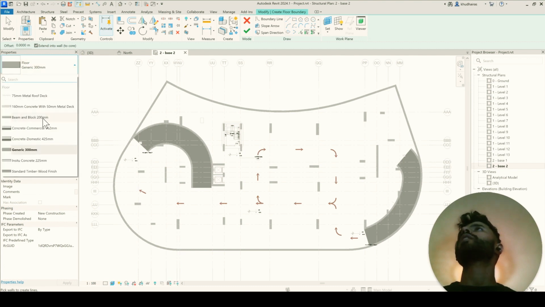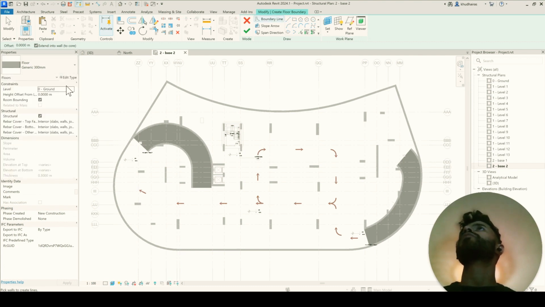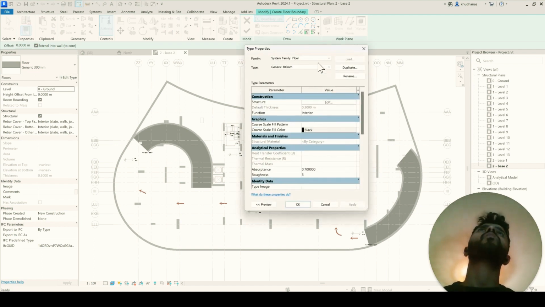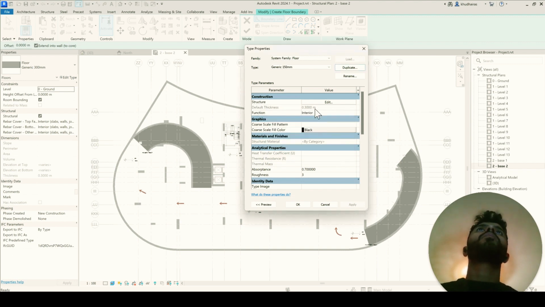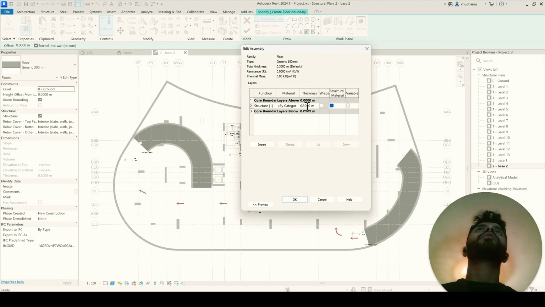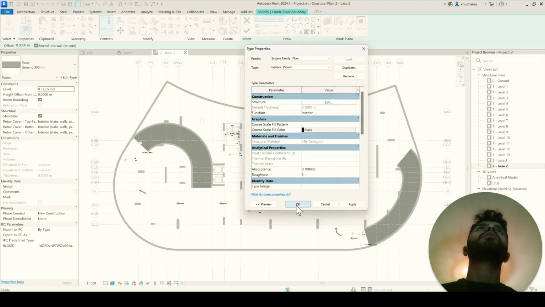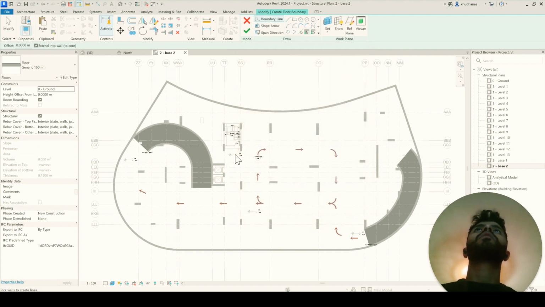So for example, we have generic 300, but I think I will duplicate this and do 150 instead. Finish the thickness, 150.